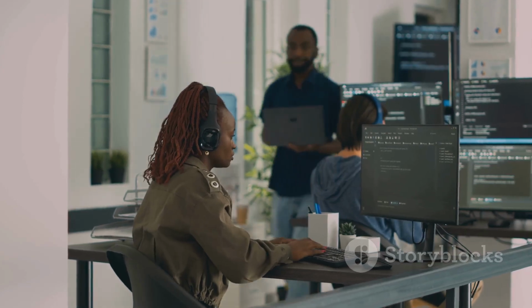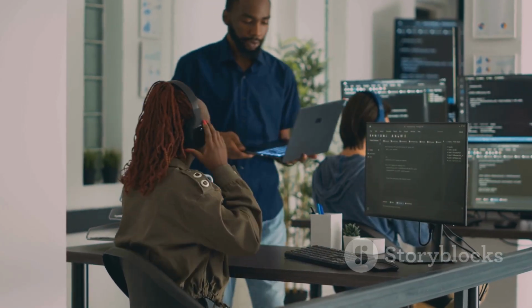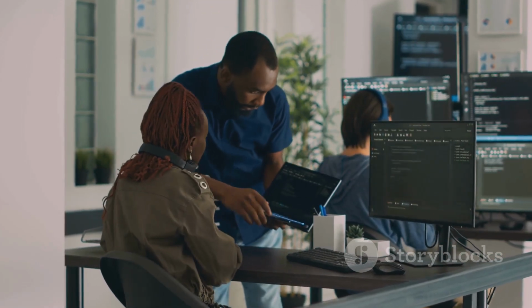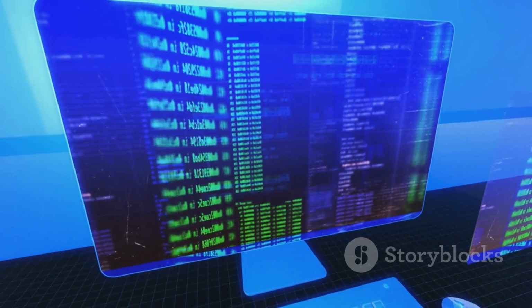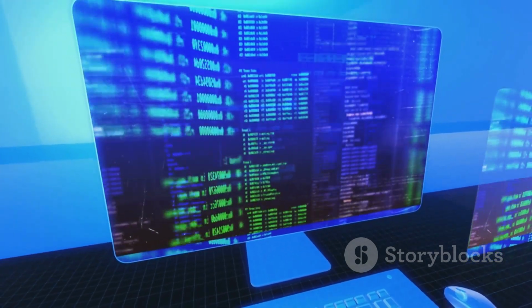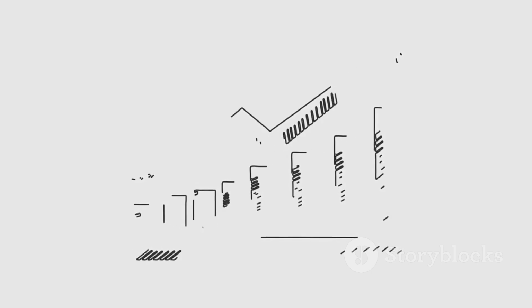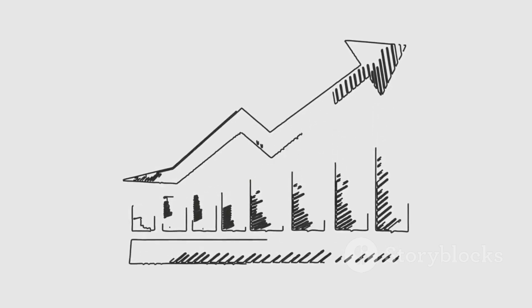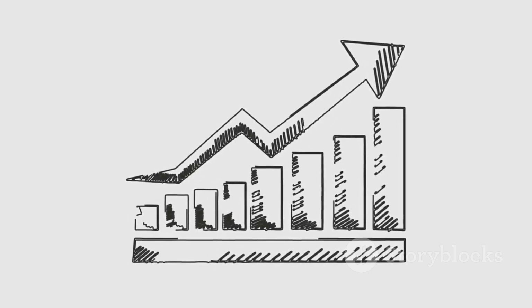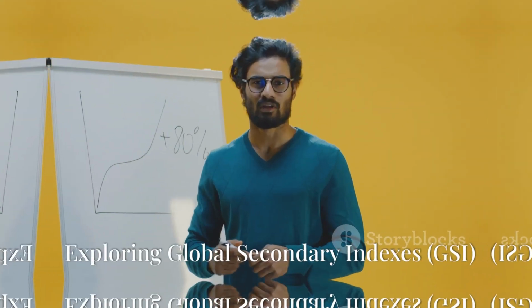LSIs are limited to the same partition key as your base table, but they offer some distinct advantages. First, LSIs are updated synchronously with your base table, ensuring data consistency. Second, LSIs can improve query performance by allowing you to query on attributes other than the primary key.